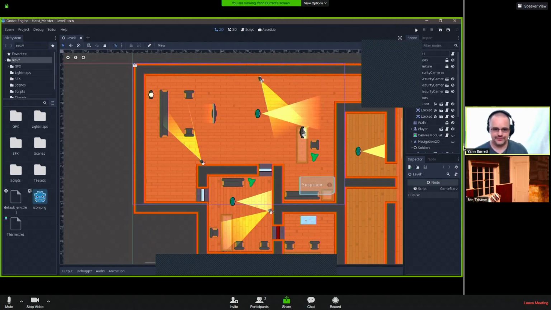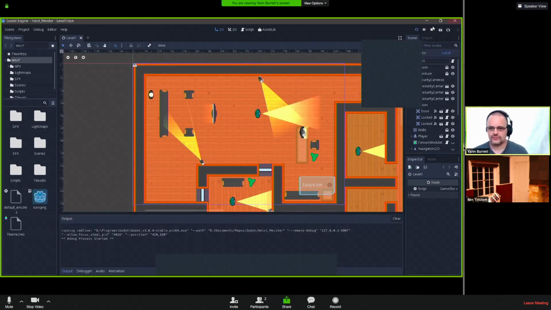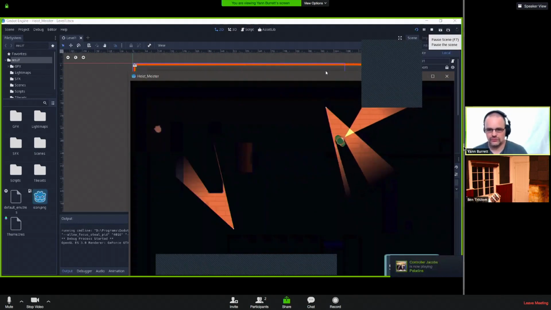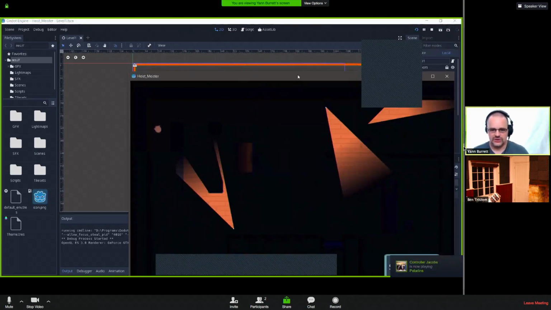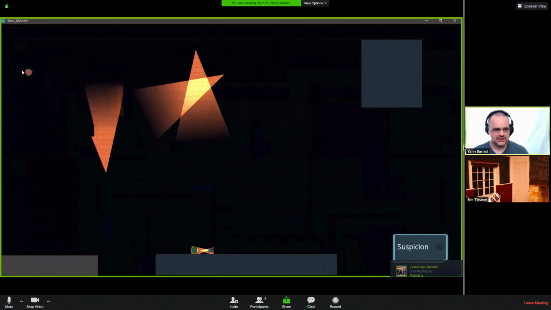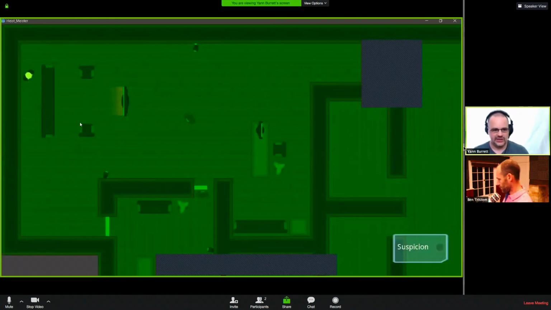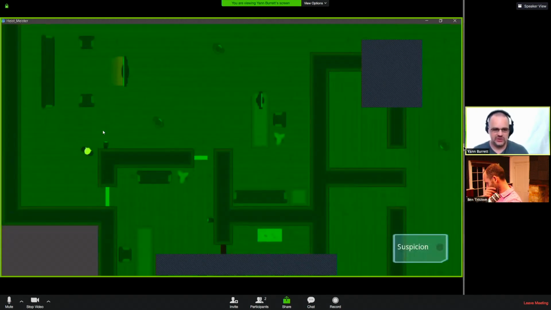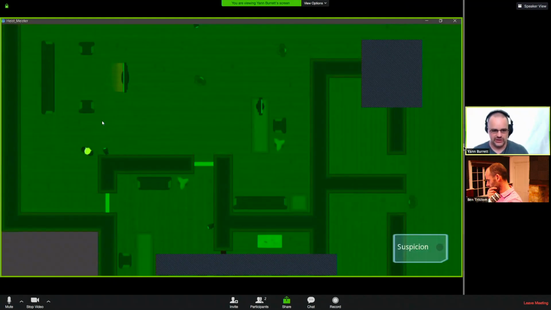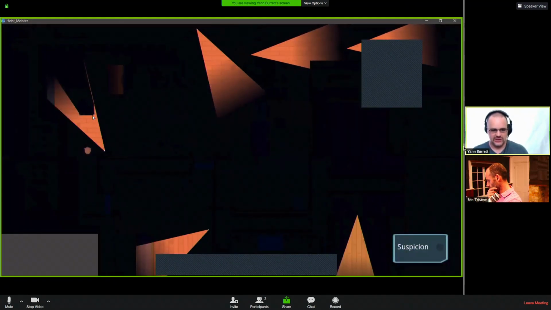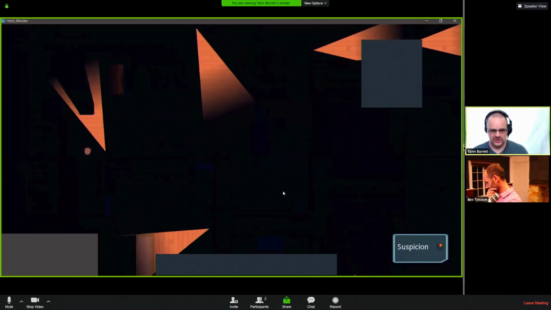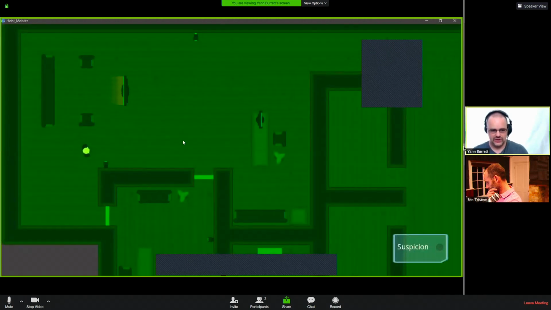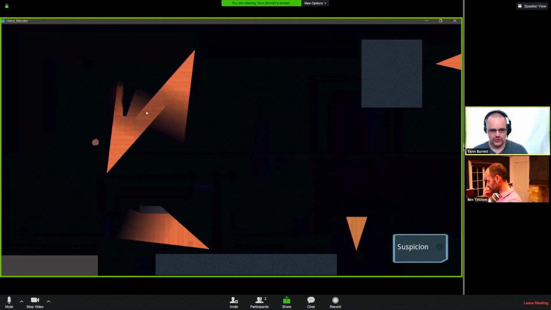So let's take a look. Oops. It's all very dark. I'm right here, but luckily I can go to night vision. Night vision, night vision. We know how to do it. You notice in night vision, by the way, I can't see the cones, the viewing arcs. And if I walk into them, they go red and the suspicion meter goes up. I don't want to do that. So let's try and sneak over to the computer.